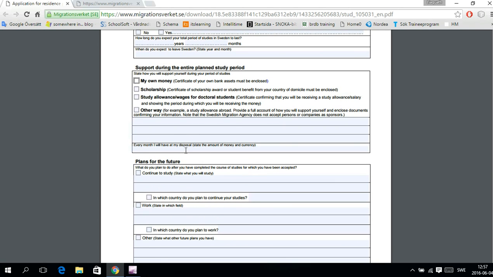Every month I will have at my disposal the amount of money and currency. This is just approximate. Let's say I think the Migration Board wants you to have 8,100 per month for living expenses. So it should be around something like that. Yeah. Plans for the future.